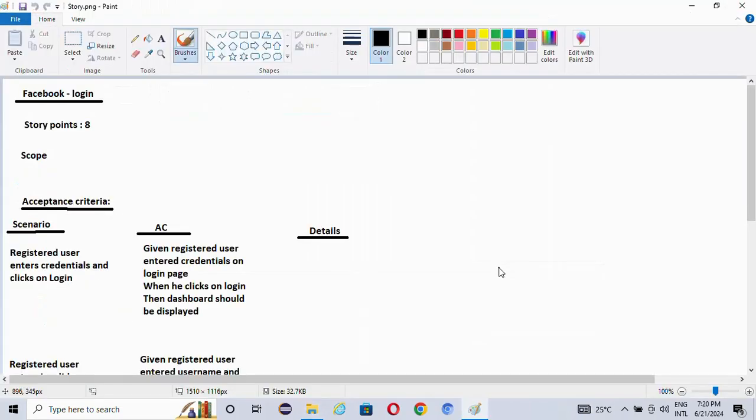Okay, so now we will see what a story is. Normally a story will be like this. For example, if we take Facebook login, story points will be there. Story points means, if it is a bigger story, then we will give a higher number. And if it is a small story, like some text change, where we are only changing some text in the UI, it is a small change, right? So we will give a lower number. I will explain story points later. So this is the normal story.